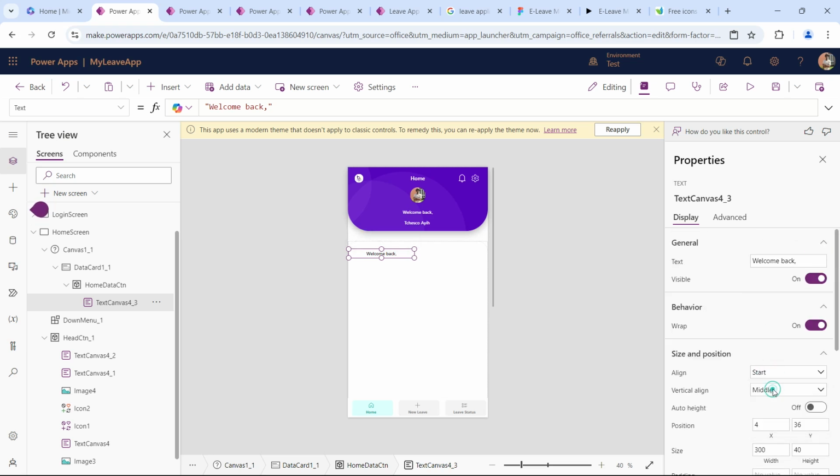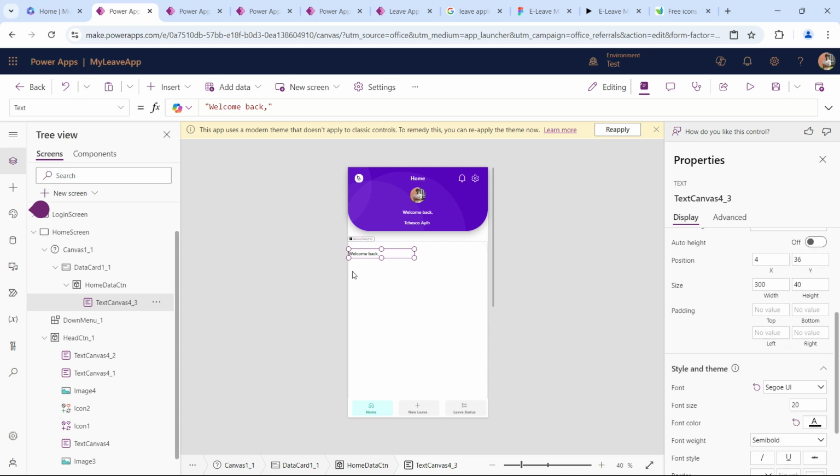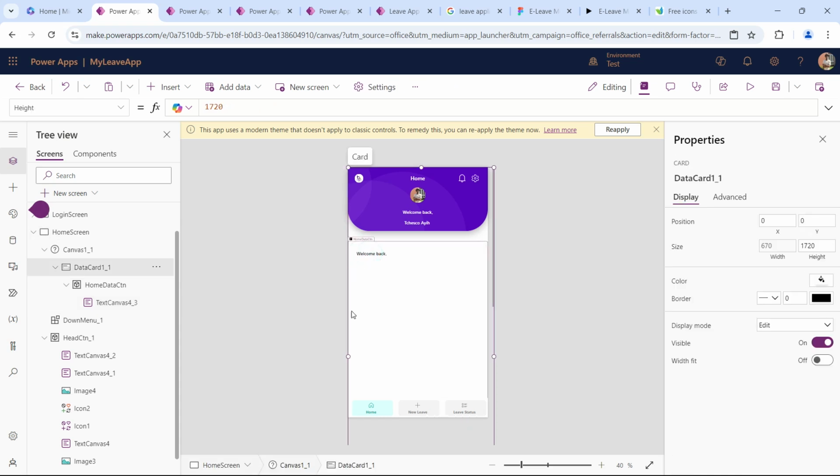Let me adjust this well, and this was center. I put it at start, and I give it... let me remove it. How much can I give? I'll make sure everything is at 20. Let me put 30. Let me put it 40. Yeah, so everything else will be at 40.